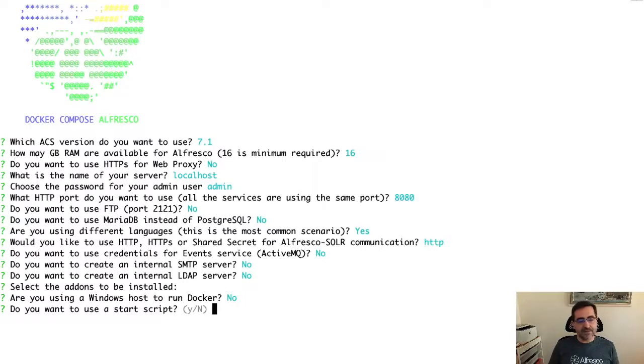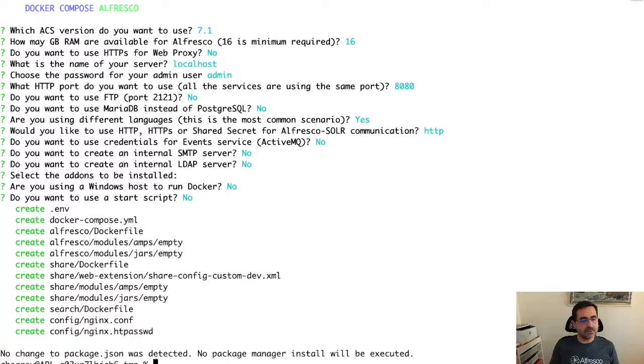And finally, we have a small starting script in order to control that all the services are deployed in the right way. So with that, we are creating some files in this directory that include all the configuration for your Docker Compose template. So we have the environment variables for Docker Compose, the Docker Compose file itself, and the Alfresco Dockerfile. So we are customizing the default Alfresco Docker image.